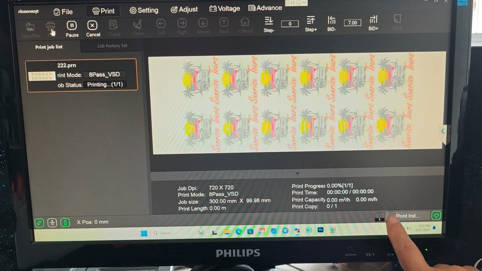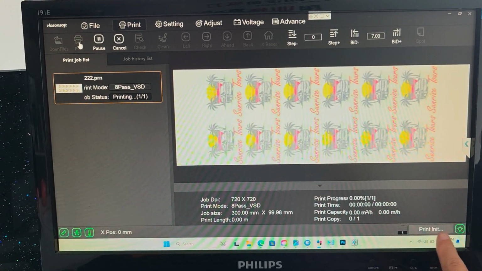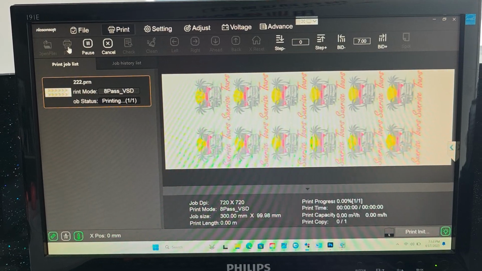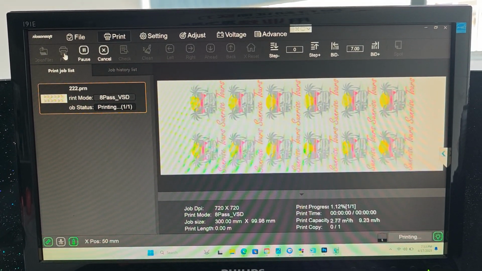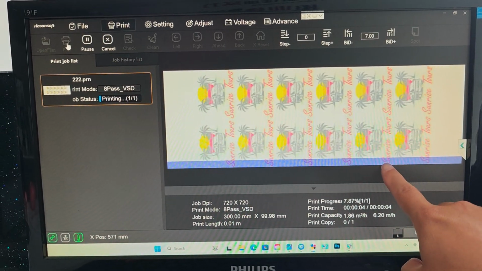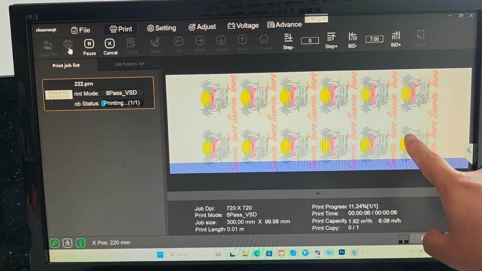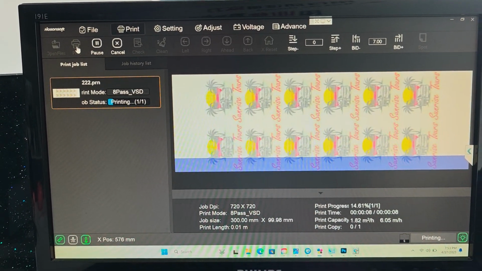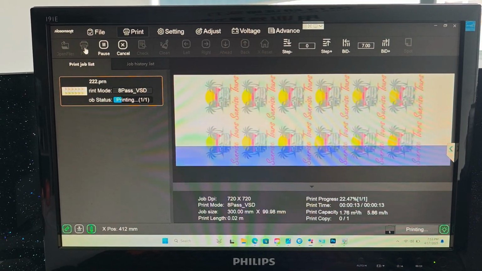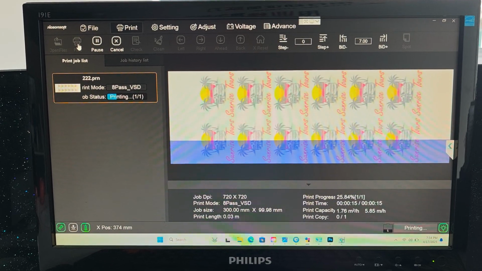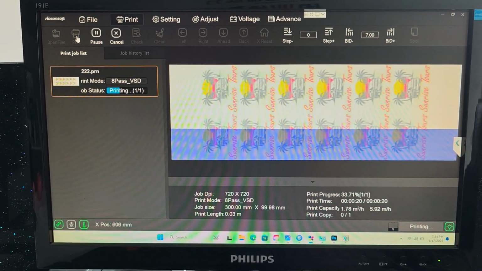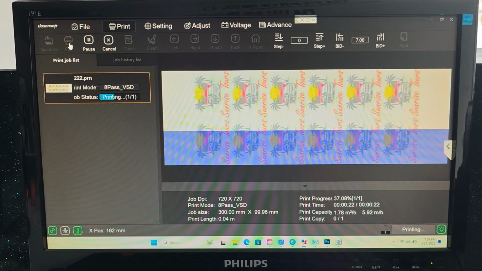Then you can see the printer says initializing, and then change to printing. Start printing from here until it finishes. Okay, that's the whole process from making the picture for the Maintop and Maintop output, and then print from the PrintExp. That's the whole process.